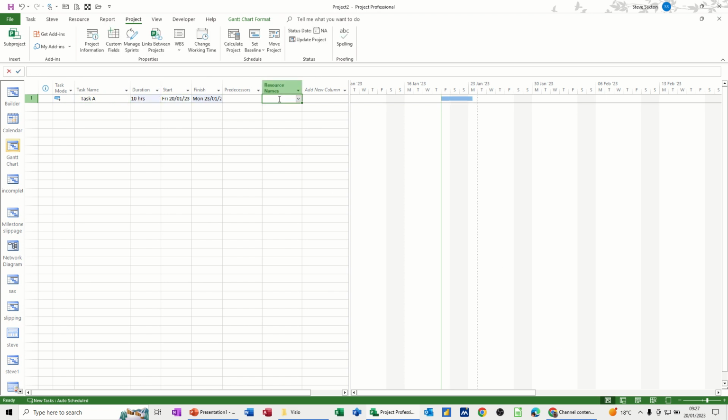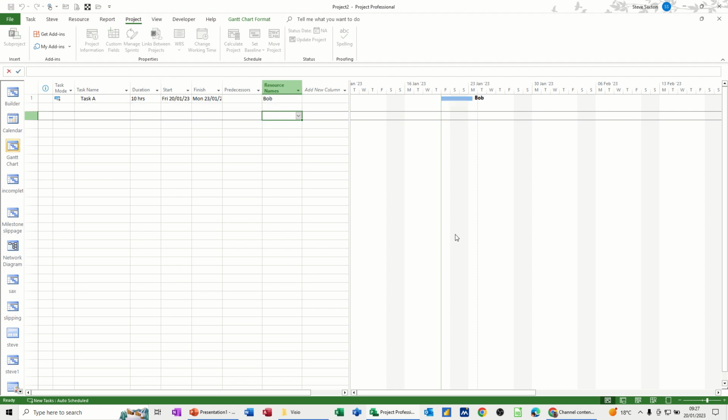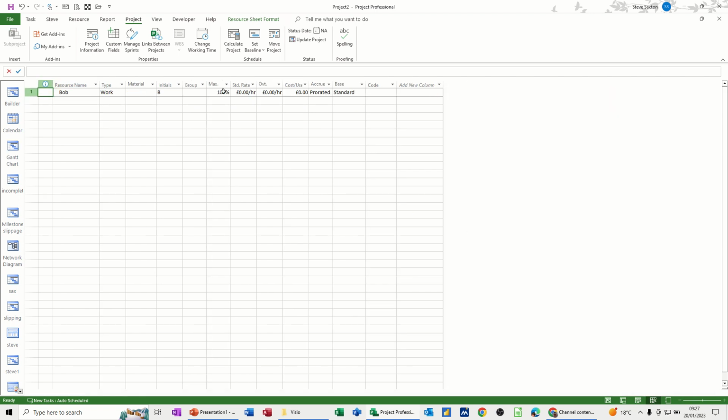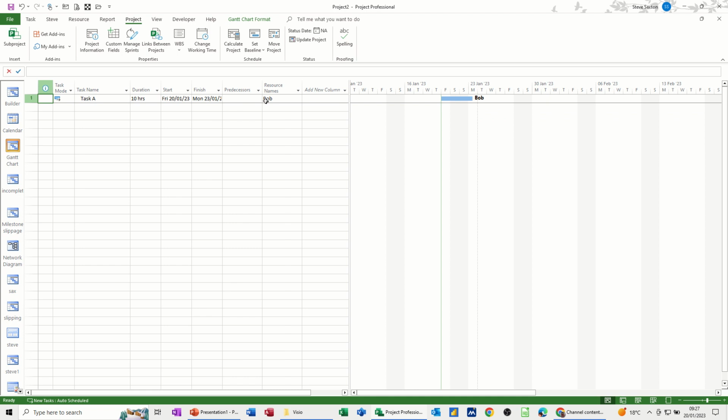Now, I don't recommend you do this, but you can actually add resources through this box rather than going onto the resource sheet, which is down here. It does the same thing, but you can easily do typos and create two Bobs, Bob with a capital letter, Bob without a capital letter, etc. So that's my resource. Going back here, at the moment you can see the project, because it's 10 hours, is going over onto Monday. So we're on Friday, there's 8 hours work there and 2 hours on Monday.